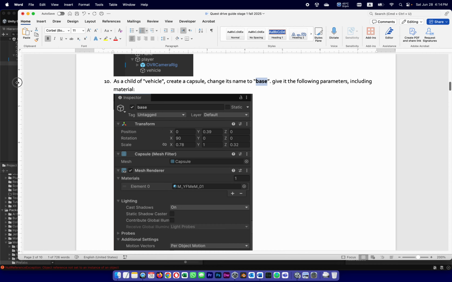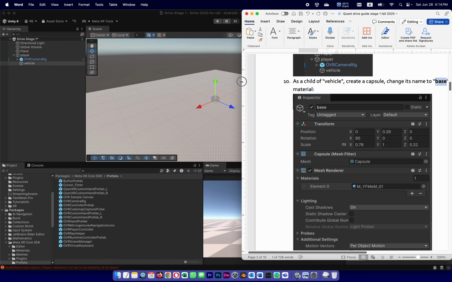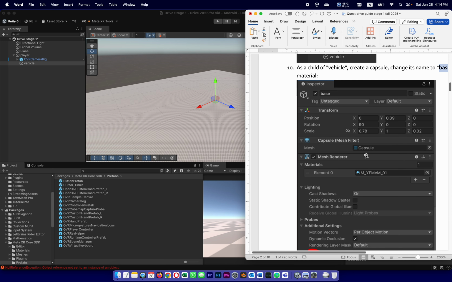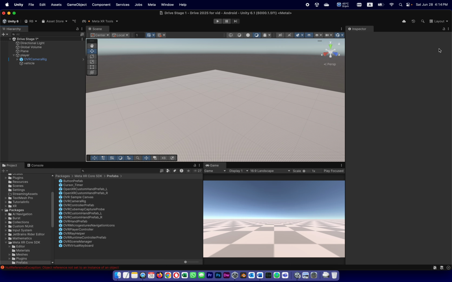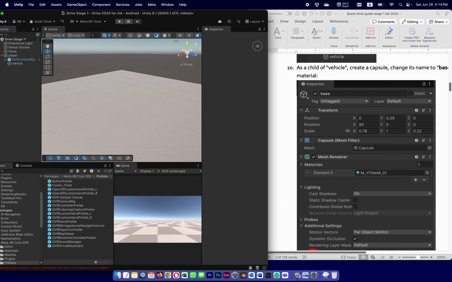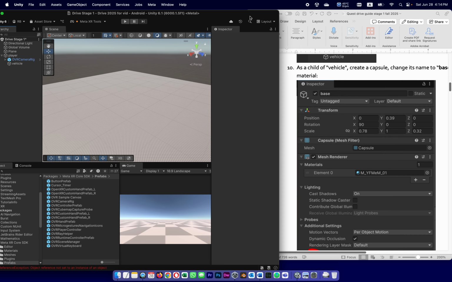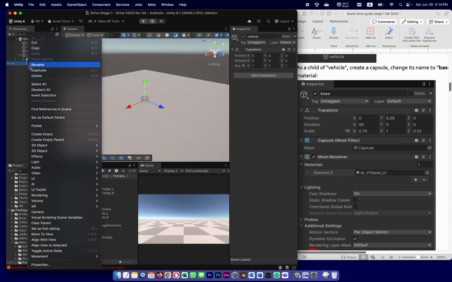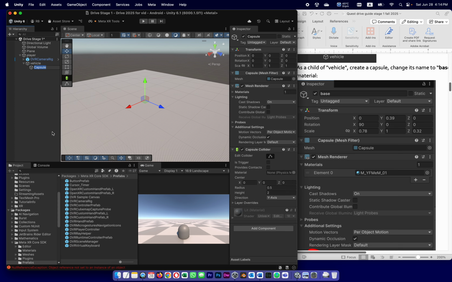So let me move this aside. Bring it up. Narrow down Unity so I can see what I'm doing side by side. Again, inside vehicle, as a child of vehicle, we're going to create a 3D object capsule, call it base.